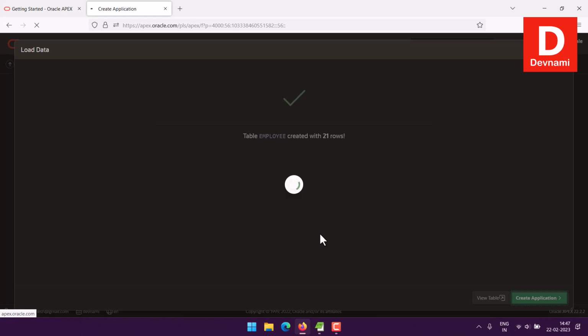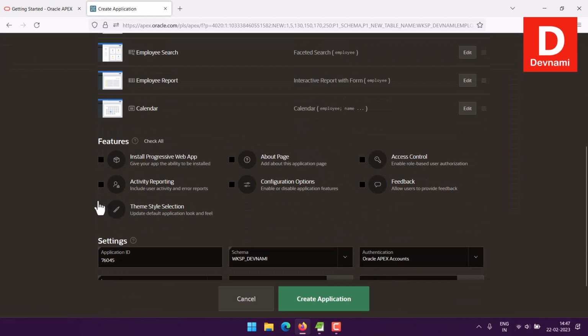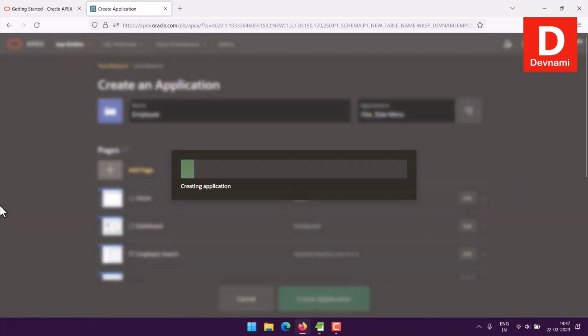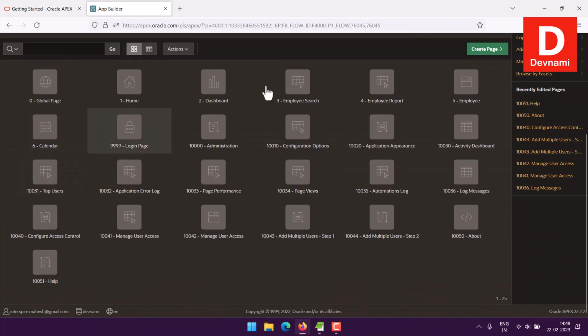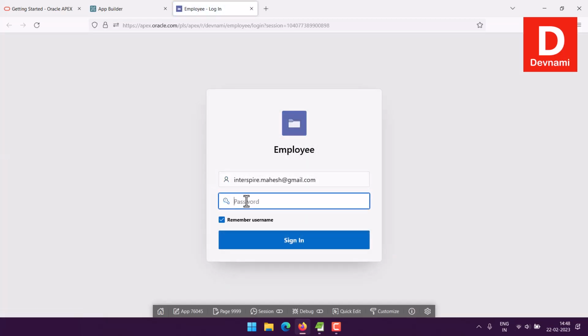Now you will have to choose the pages that you can get within Apex, right? So I will pick some of the pages and then create the application. Once we create the application, we can wait for it to show us the backend. It will point us to the area where we have a list of pages that we can see, right? And we can also run the application and verify how it looks, right?